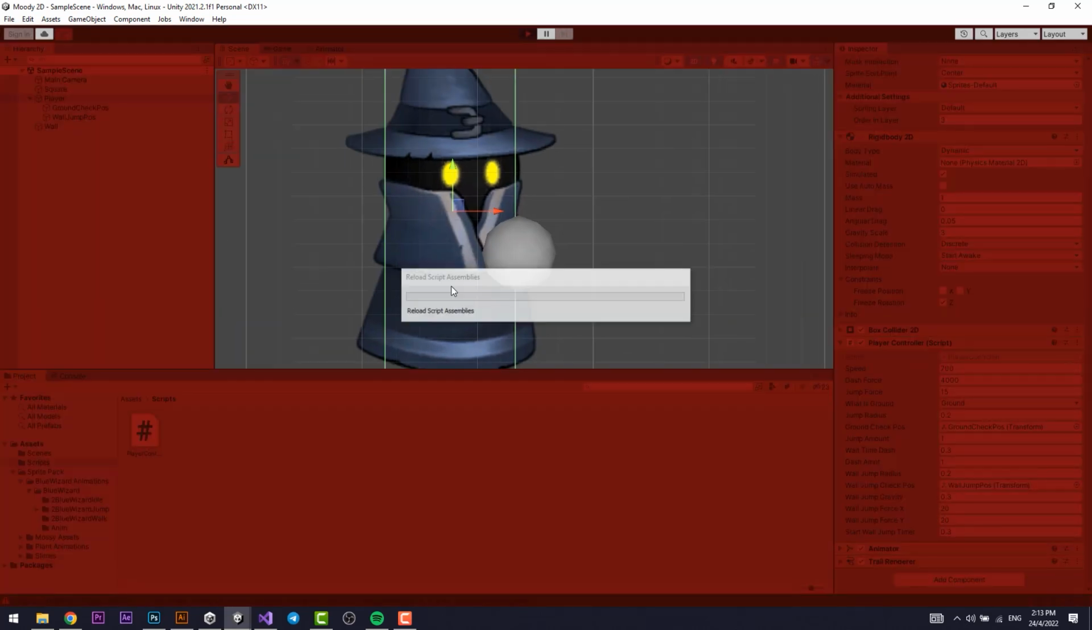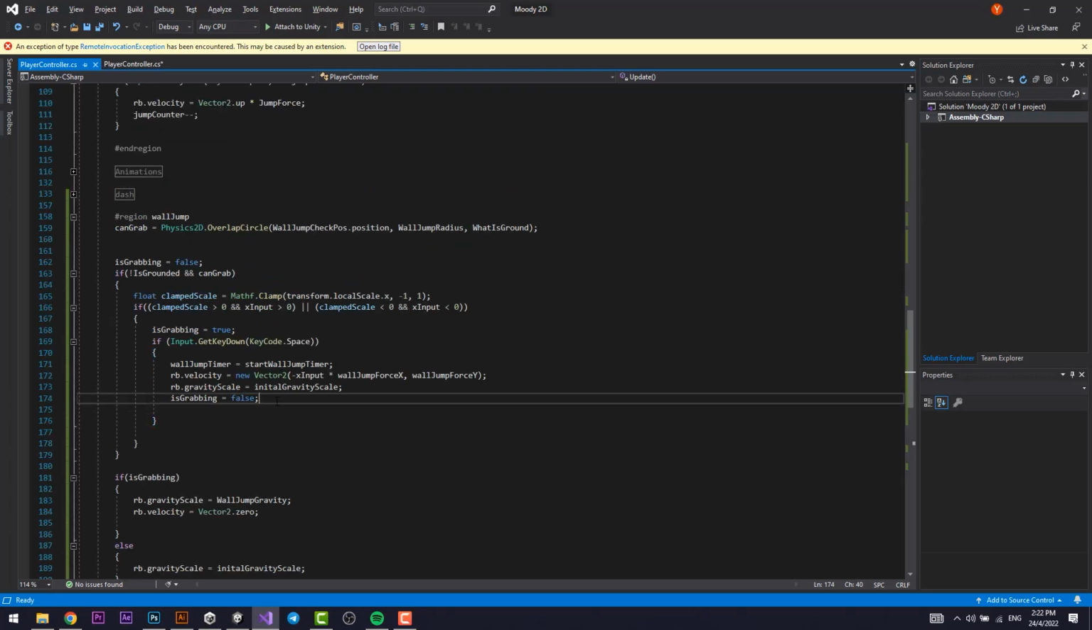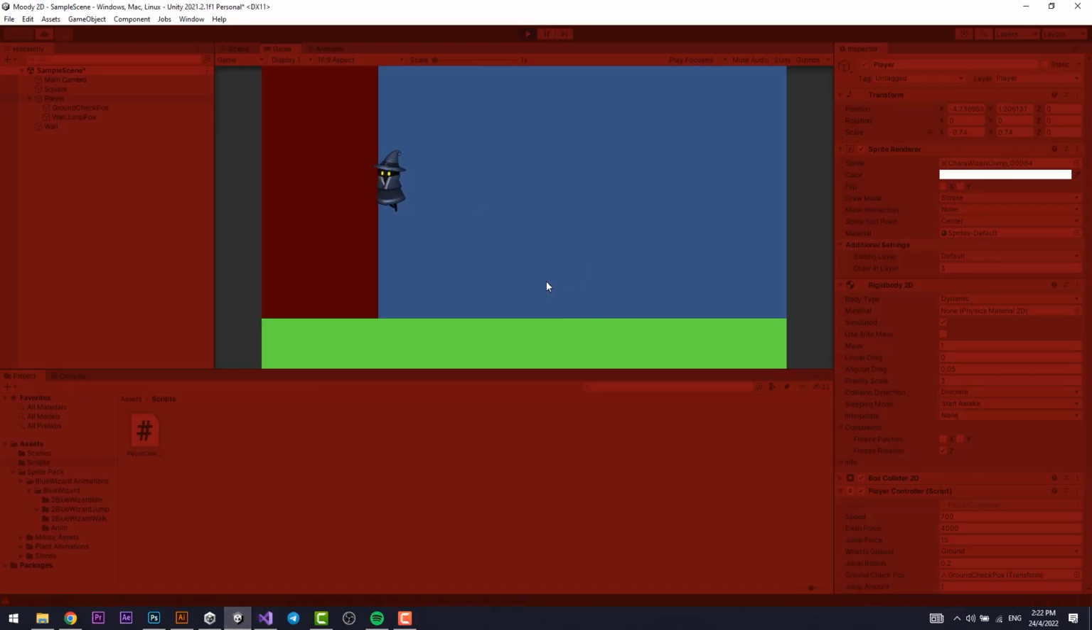So now let's save and play. I'm just going to set this one to something like 10 and 10. Now if we play again. Alright, so I just removed the flip function that was right here. And now it works perfectly without any glitches.